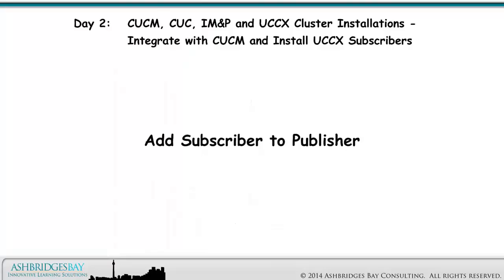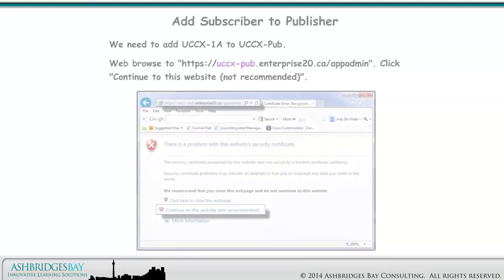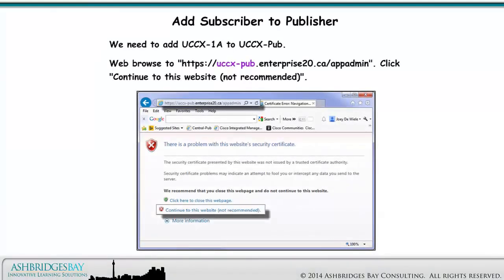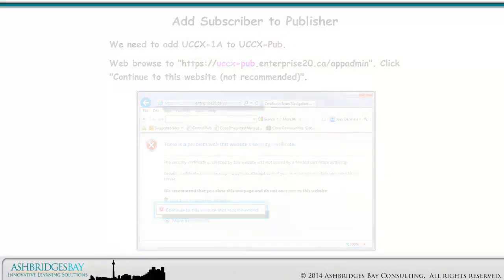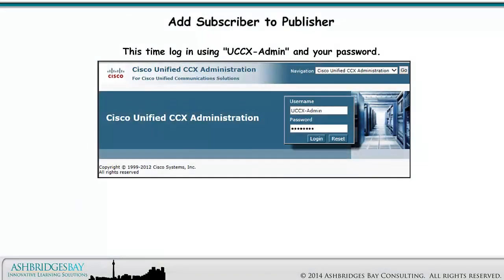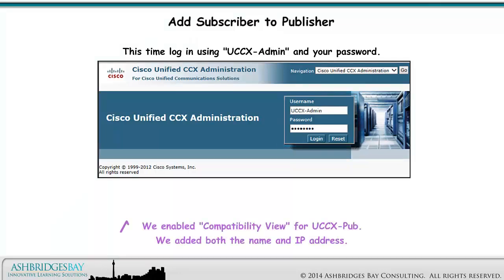Next, we add the subscriber to UCCX Pub. We need to add UCCX 1A to UCCX Pub. Web browse to this address. Click Continue to this website. This time, log in using UCCX admin and your password. We enabled Compatibility View for the UCCX Pub. We added both the name and the IP address.